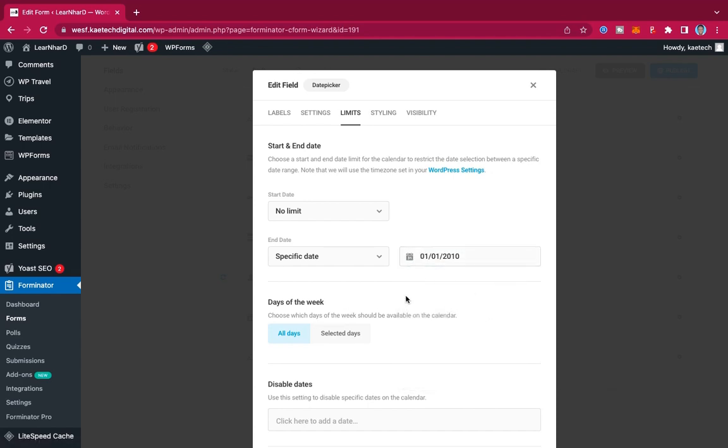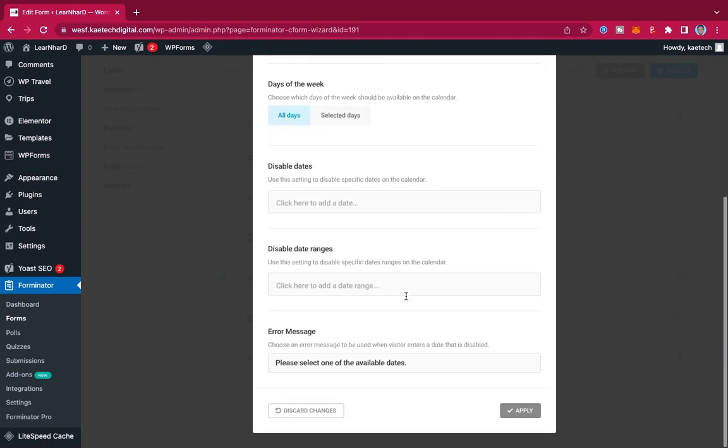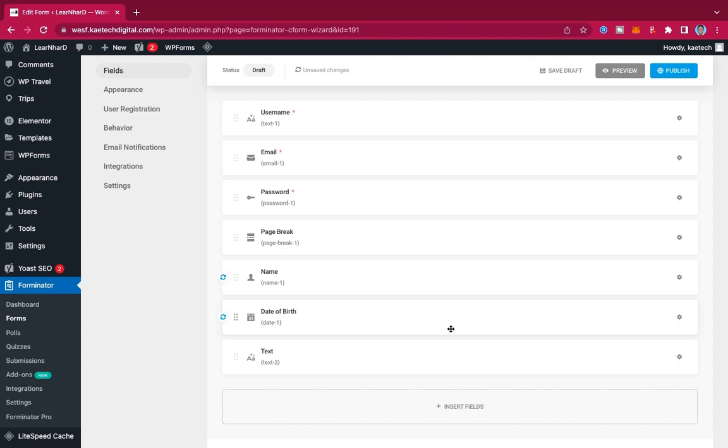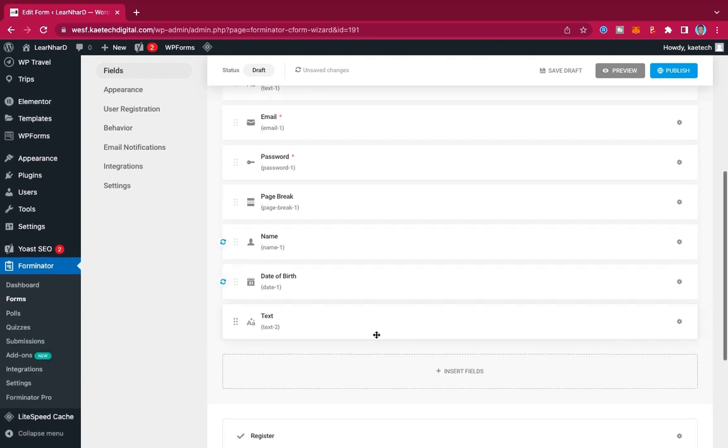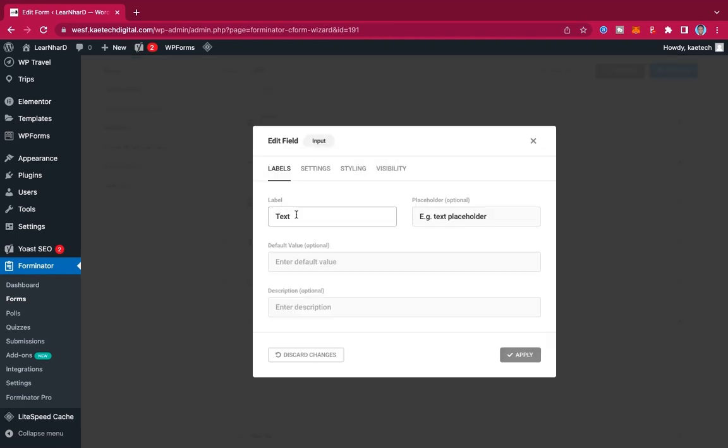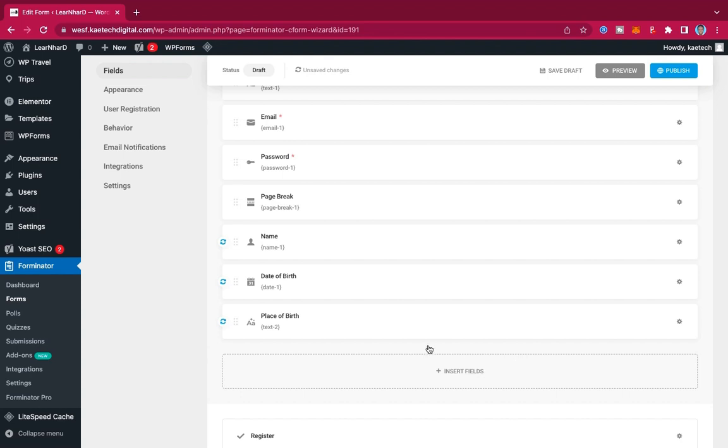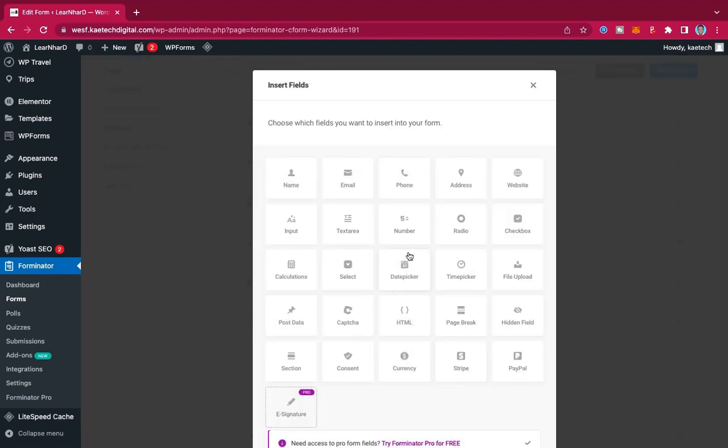So that is it, and then everything will be okay, and then I'll click on apply. So the date of birth is set, apply. Now this one, so this is name, date of birth. You can even add, maybe, place of birth. So you apply, and then also I'm going to insert address.